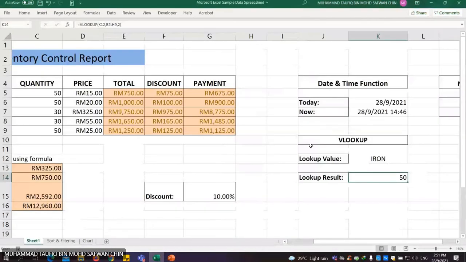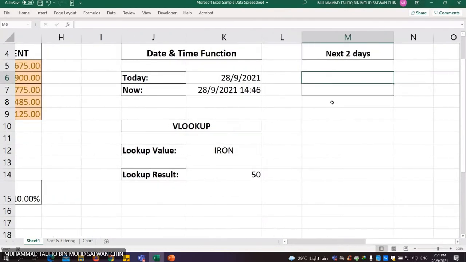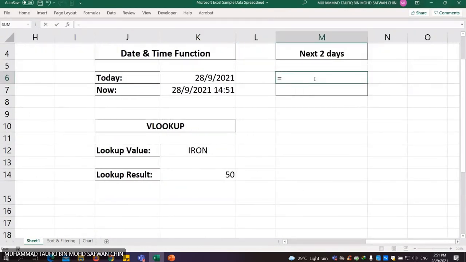For date and time, on the side I have made a small example, for the next 2 days. Here, plus 2, then you get the date for the next 2 days. The time will be the same, because plus 2 is another 48 hours later, so it gives the same time, and the date is changed. The time will be fixed based on the last time you edited. If you make an addition or some changes, then the time will change again.